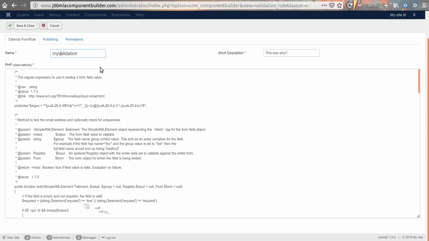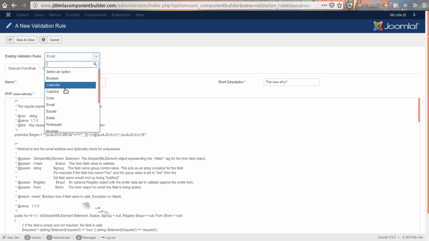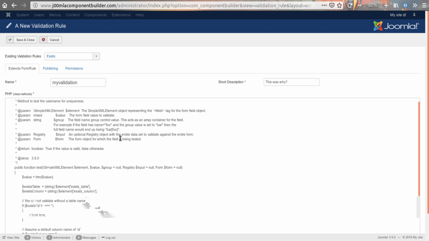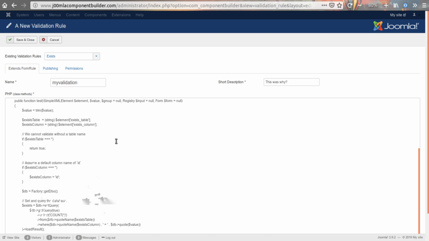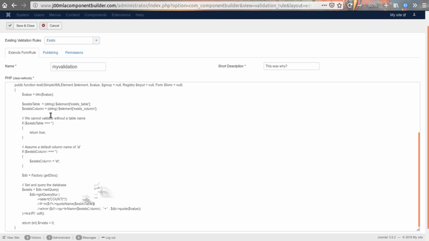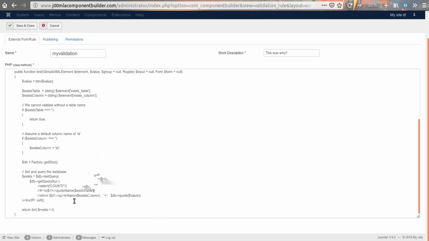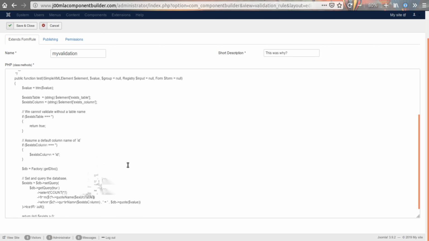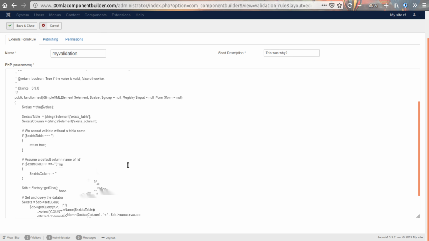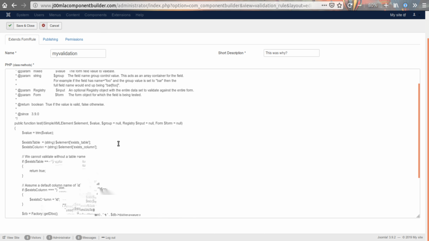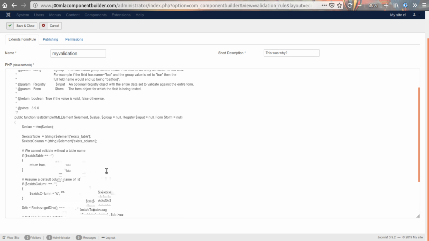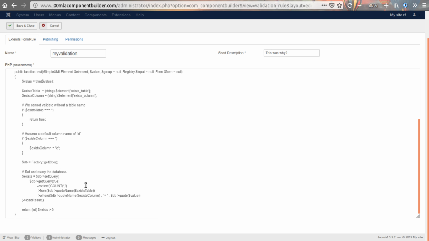So let's say we're gonna do not this. Let's choose another option. Let's say exists. Okay, let's look at this. So you'll have to obviously read this PHP here and check that this is exactly what you want. I'm not going to explain this, that's not what the tutorial is about. You need to know your PHP coming here, and then basically write out what you want here.